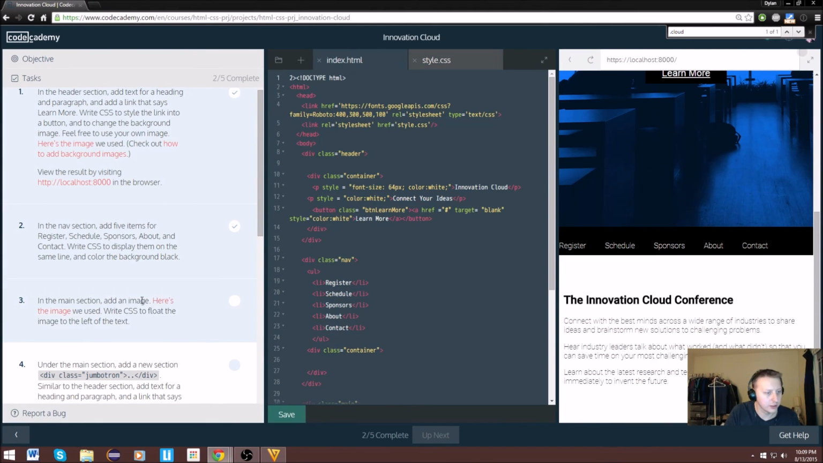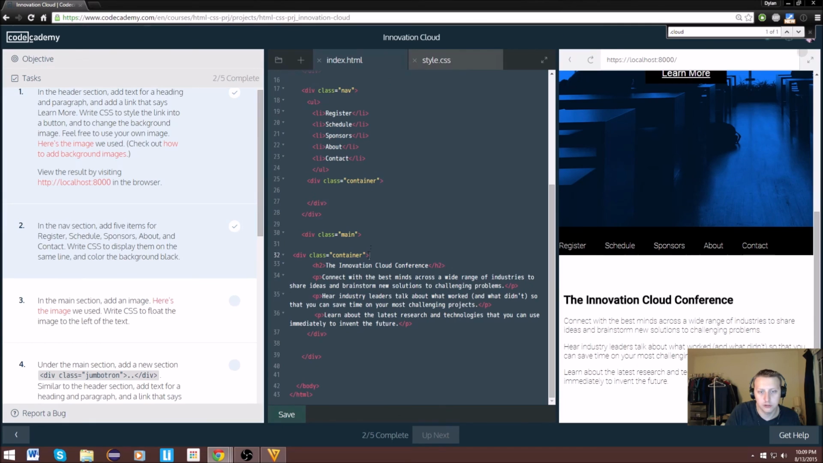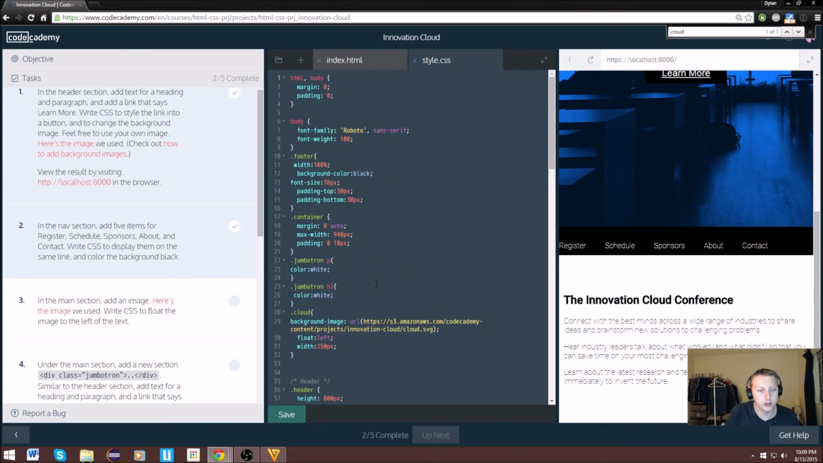Now we got to go back into here, and they wanted it in the container section. So here it is. This is also a container section. This was the text, I believe, that's to the left of it. So here we go. Let's do div class equals cloud. Or was it clouds? Cloud. So our class equals cloud. Okay.